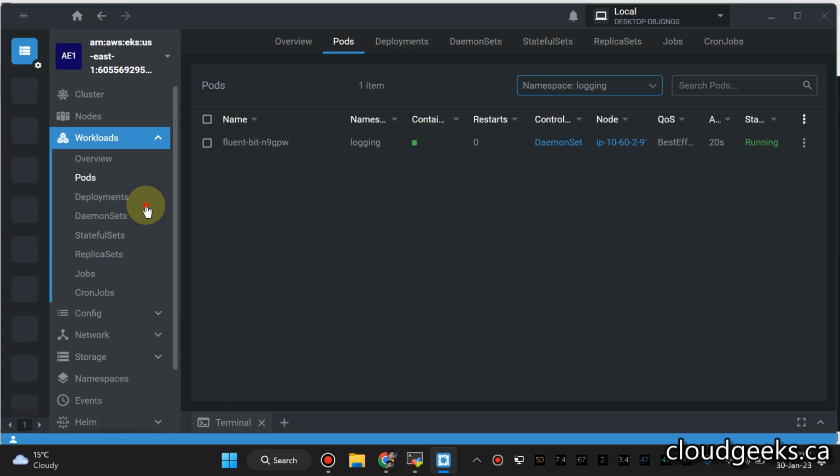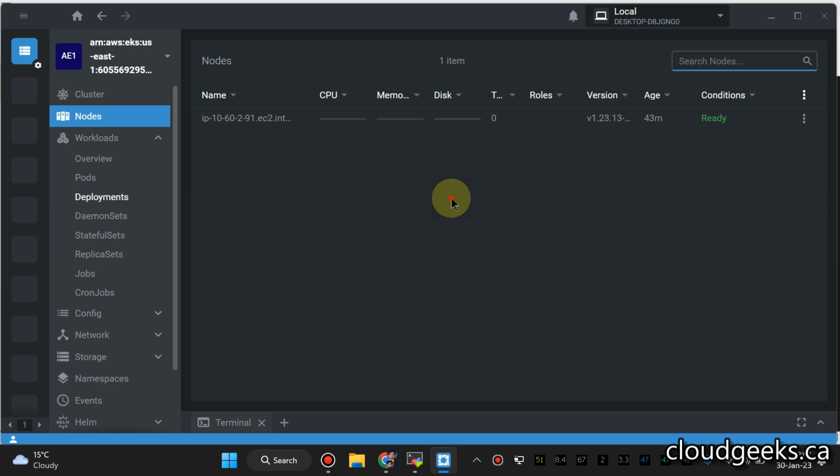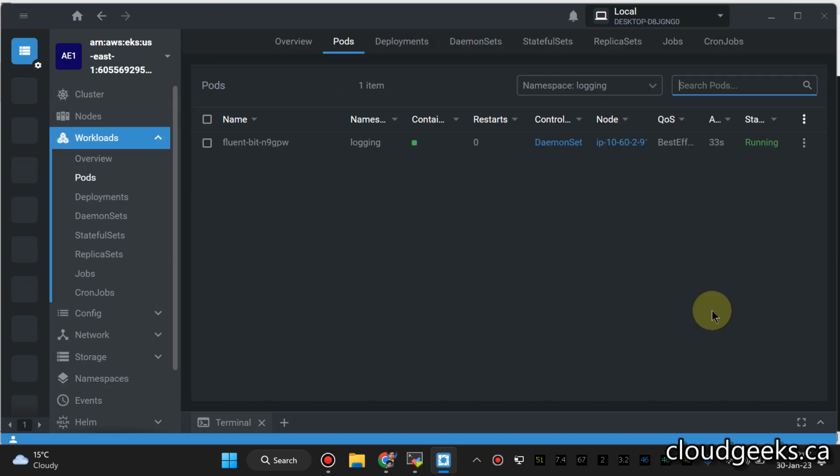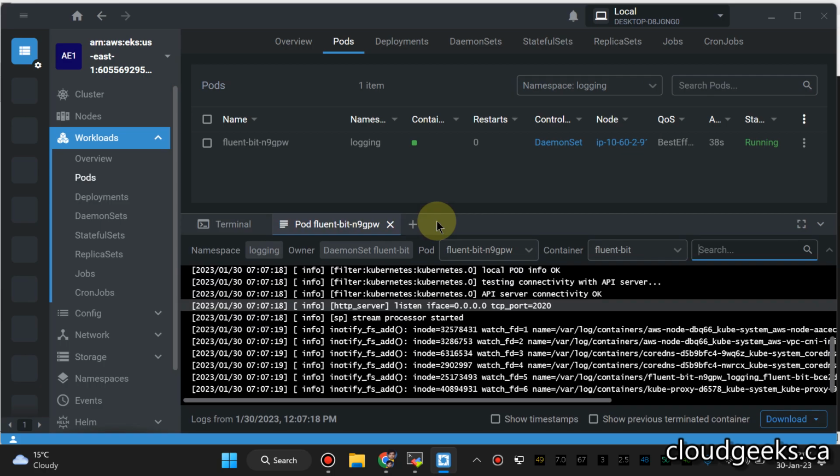So I have to check the logs of this as well. The process has pretty much started, right? Everything seems to be okay. And one thing left: we should see how we can access this.